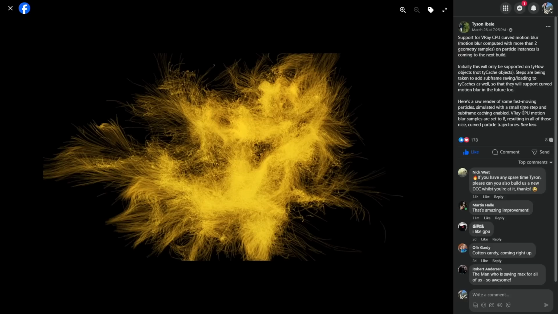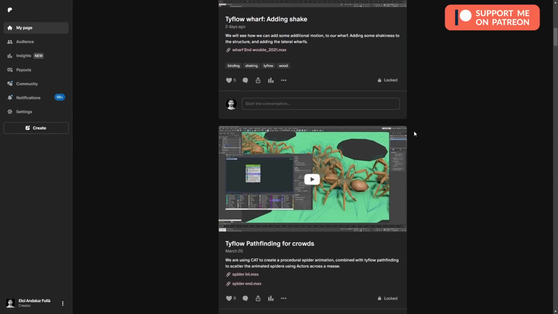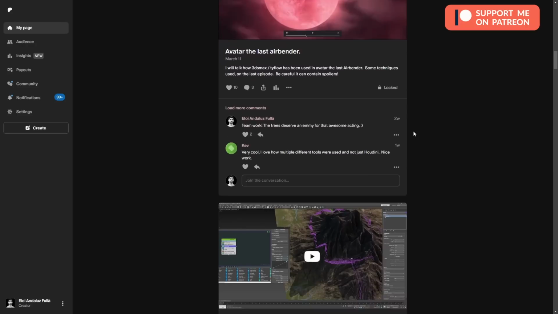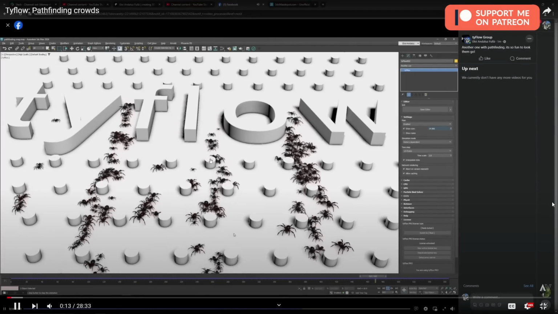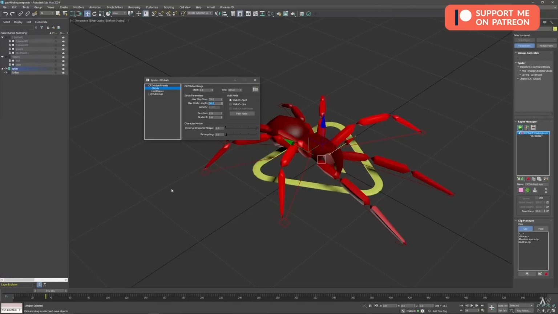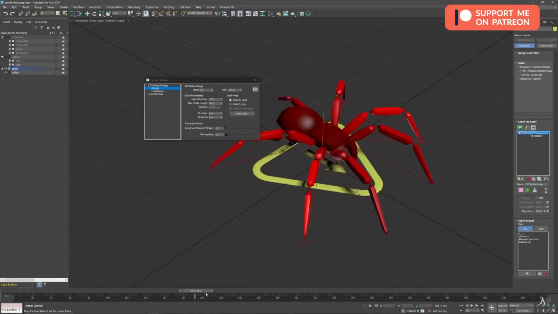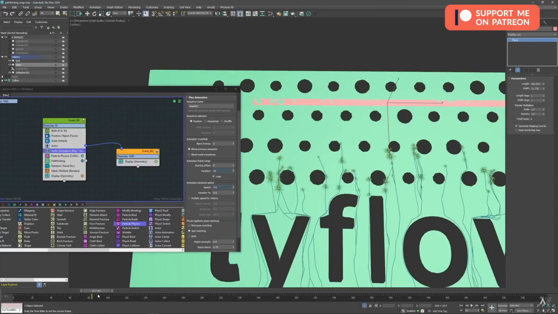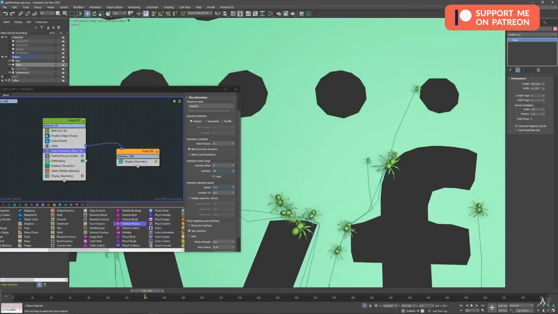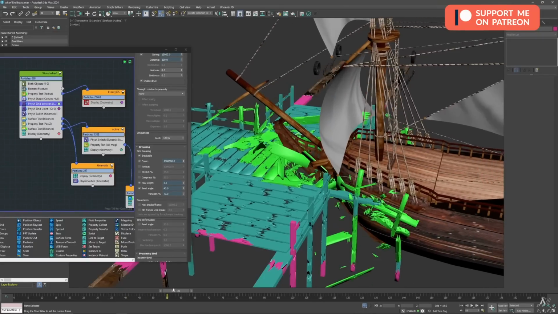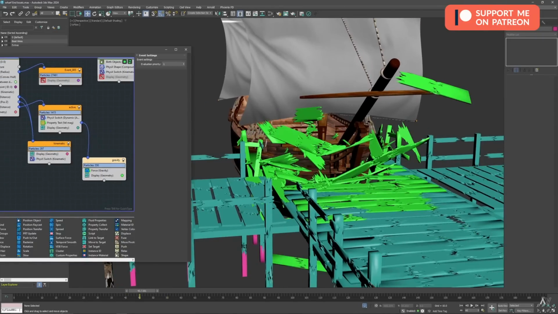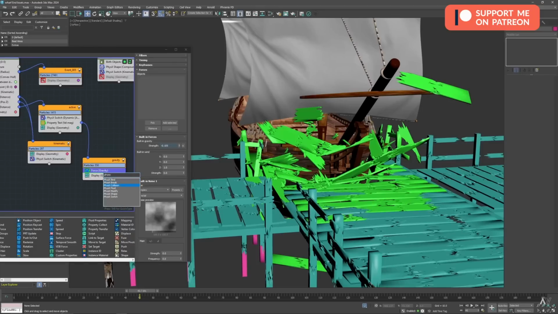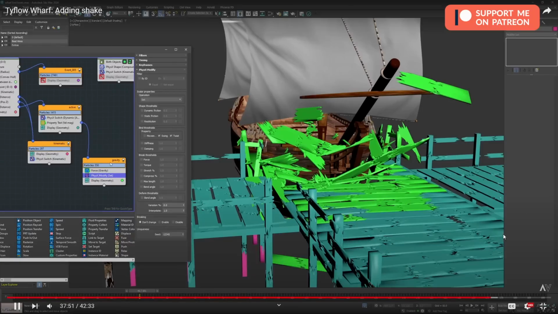On my Patreon, as always, only for my Patreons, I cover all the new updates for TyFlow, showcasing it with different examples. This month we get a tutorial where we use cat animation with these new pathfinding tools to move spiders around a maze. In another exclusive tutorial, we keep working on a wharf tutorial where we are destroying a wharf wood structure, combining the multifracture tool with TyFlow. We will add some shaking to add some additional motion to make it more interesting.